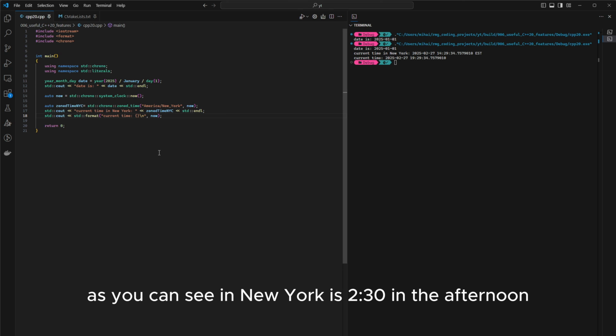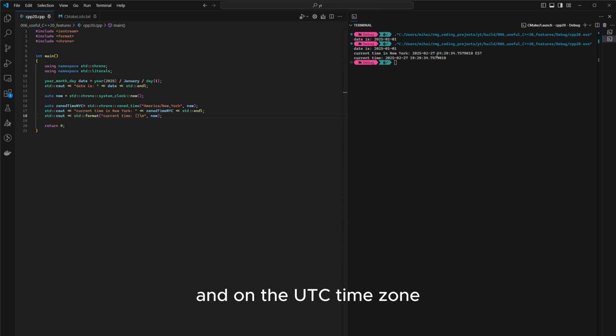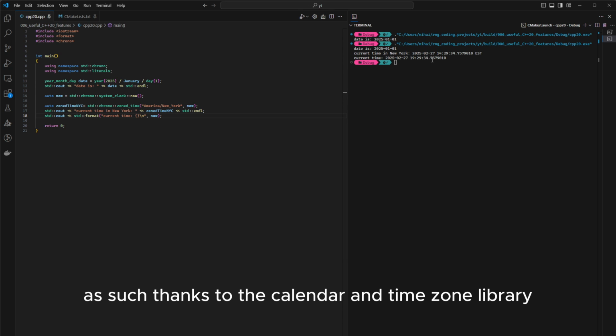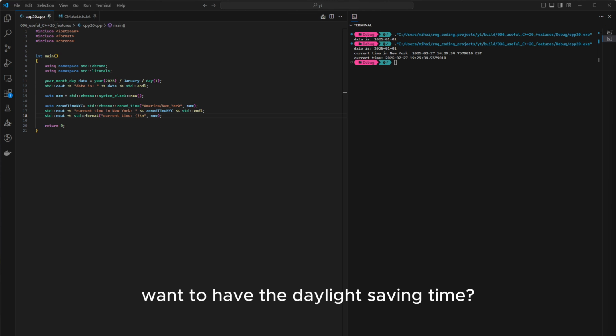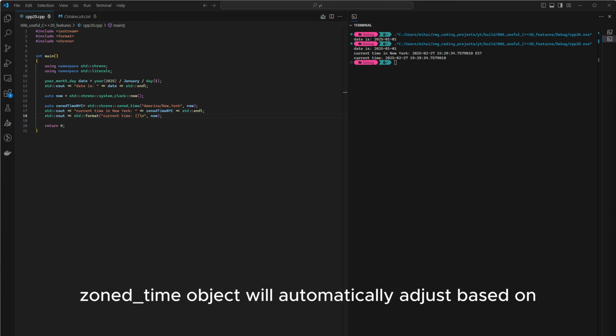Basically, right now, as you can see, in New York it's 2:30 in the afternoon, and on the UTC time zone, such as in London, it's 7:30 in the evening. As such, thanks to the calendar and time zone library, we can easily work with time in any time zone. Want to have the daylight saving time? No problem. Zoned time object will automatically adjust based on time zone's rules.